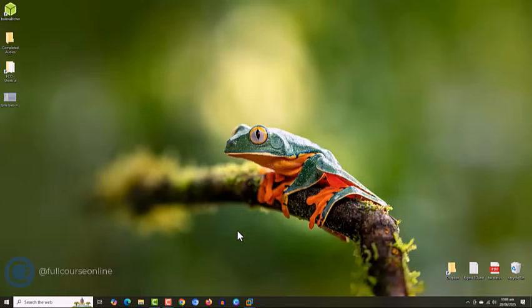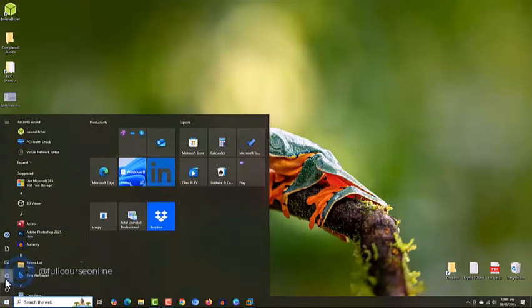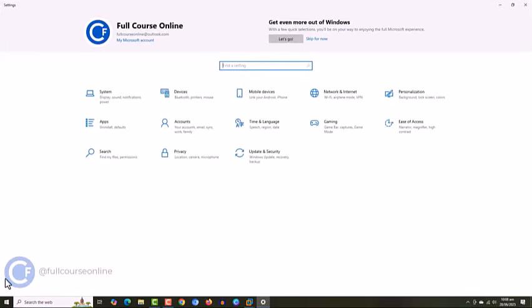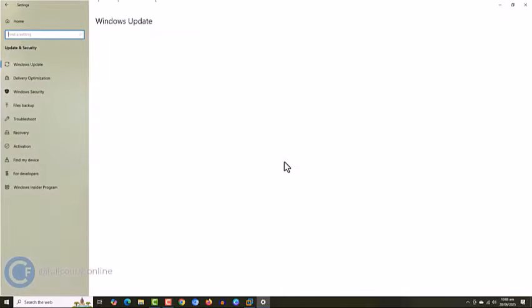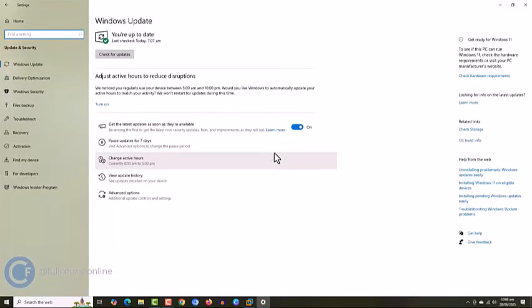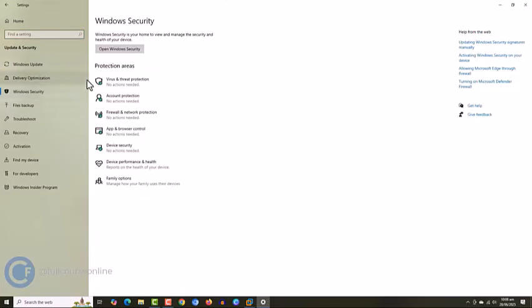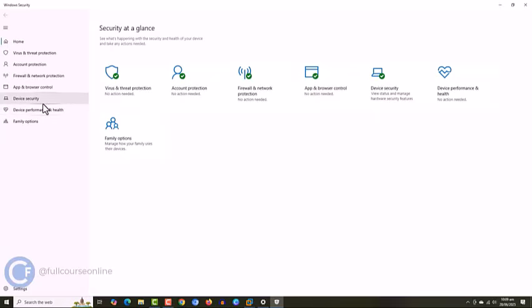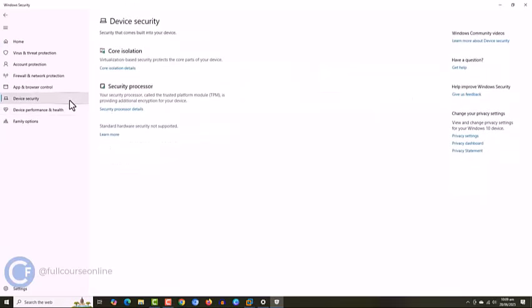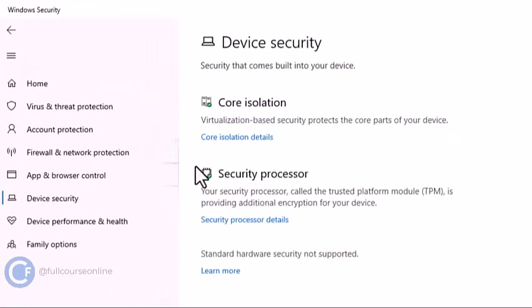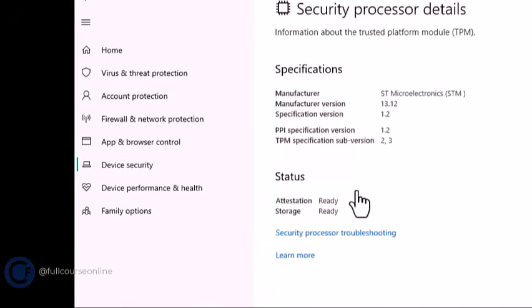The final method is go to Settings of the PC. Click on Update and Security. Windows Security. Open Windows Security. And then Device Security. You can see there is a security processor entry. If you click on Security Processor Details, you can see who is the manufacturer of this TPM and what is the version. It is 1.2.